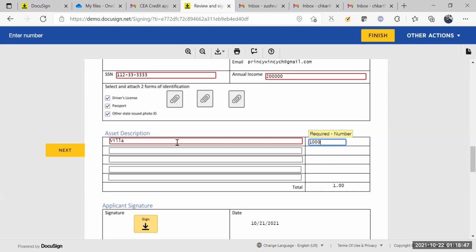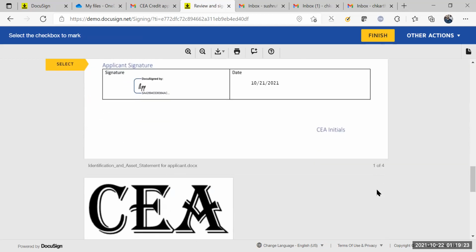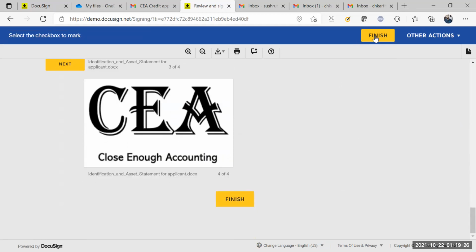And now the asset description: he has a villa which costs 100,000, and then he has a flat of 10,000. For the total, whatever values have been entered here should be summed up, and for that we have put a formula field for this total, and the formula field is working fine. And then I'm going to sign. Then that's it, I'm done.